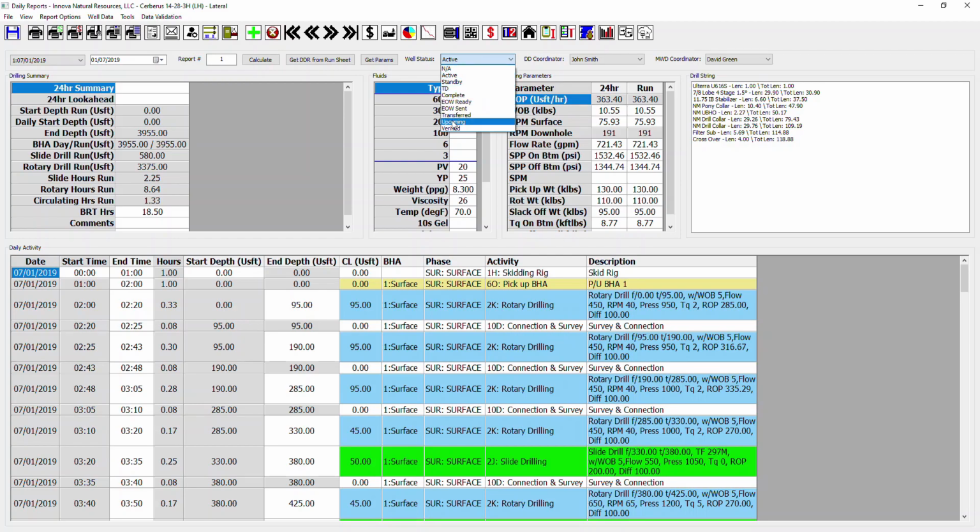The main thing to understand is that the status here always needs to be as up to date as possible, so that it is very clear when it's checked on the server what's happening. You know, are we active? Are we standby? Have we TD? Is the end of well report ready?